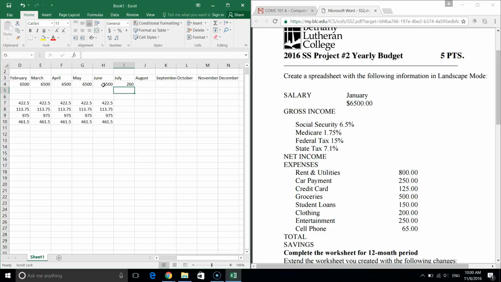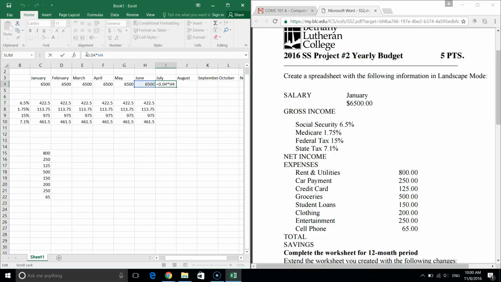Ooh, that number is way too small. That's 4% of what I made in June, but I'm still making what I made in June plus an additional 4%. So how am I going to do that? Well, what if I just added back what I made in June? Because I make what I make in June, H4, plus 4% of H4.